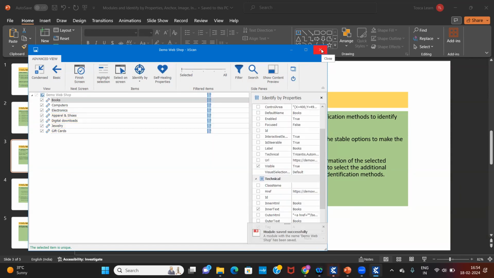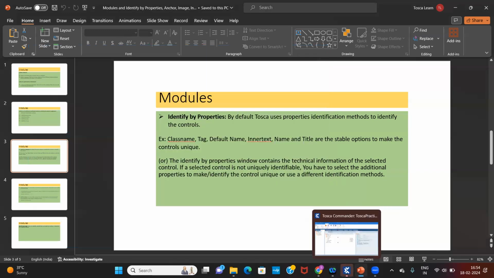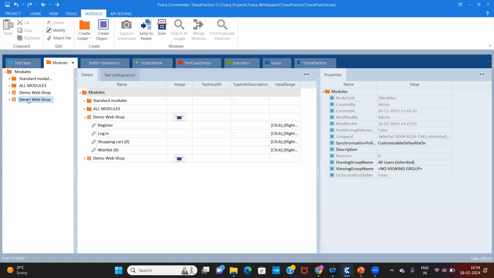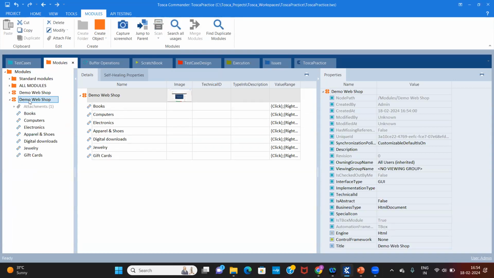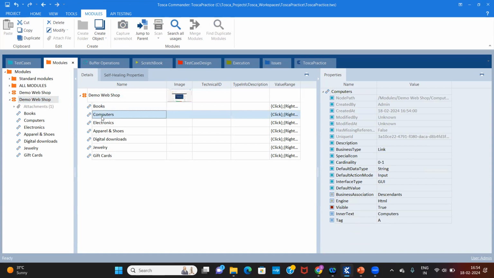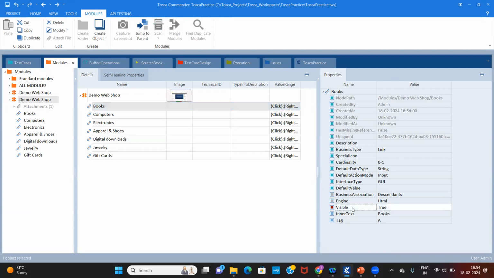Whatever properties I selected here, I will show all those properties at the module attribute level. Whatever I scanned now, this is the module. All of these are the attributes I mentioned in the last class. We can call these options attributes, module attributes. These module attributes have technical information. Where can we get technical information? Here in properties. I selected visible equal to true in the Xscan window to make the control unique. The same property I am able to see in properties.